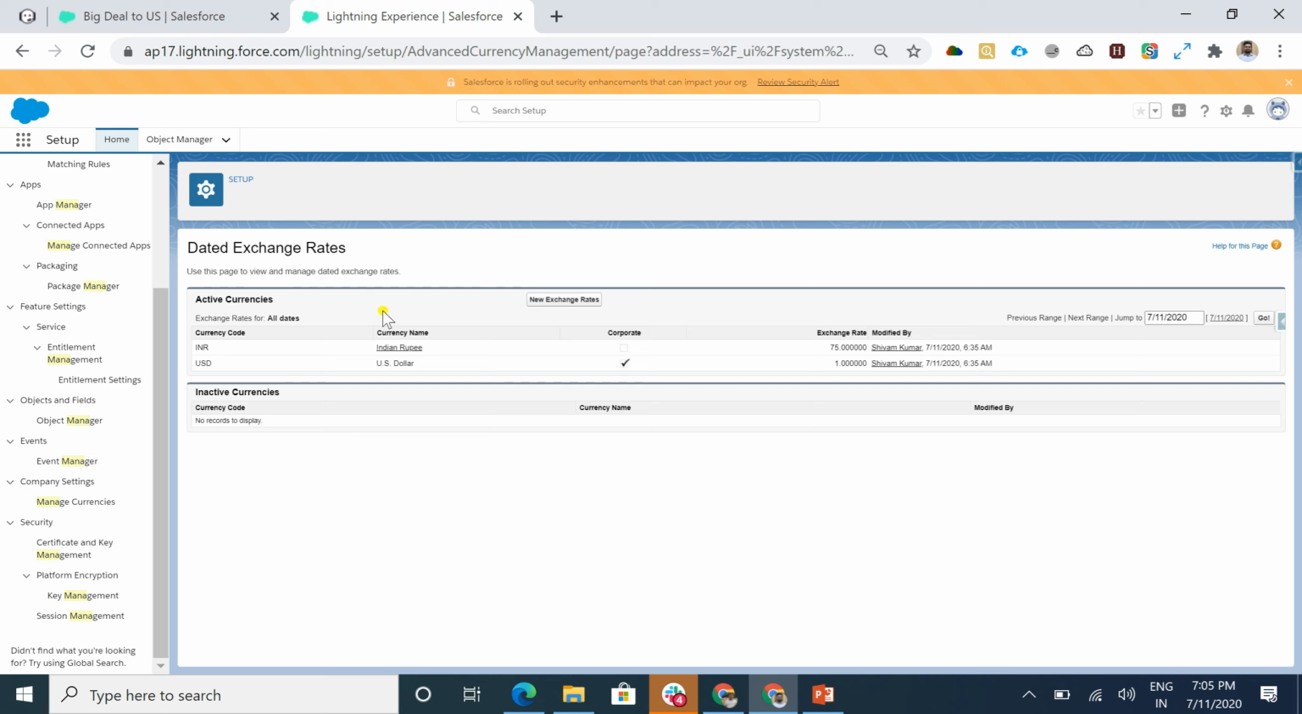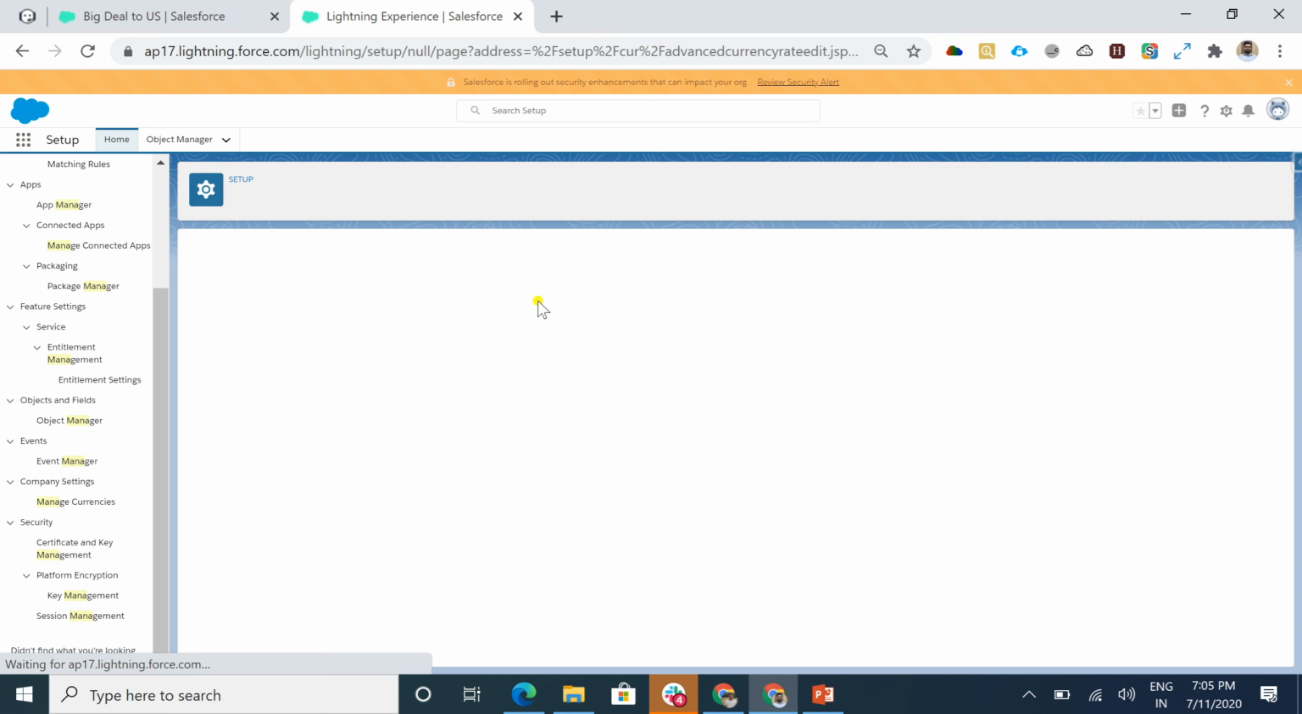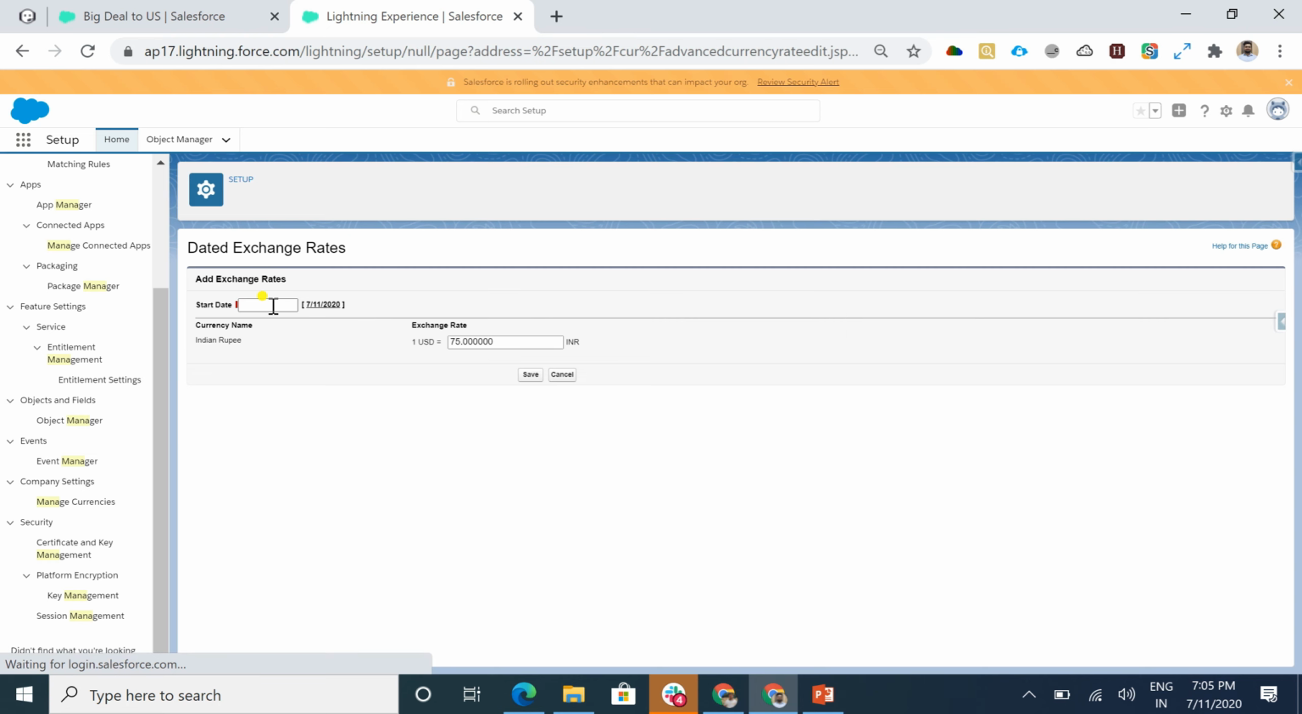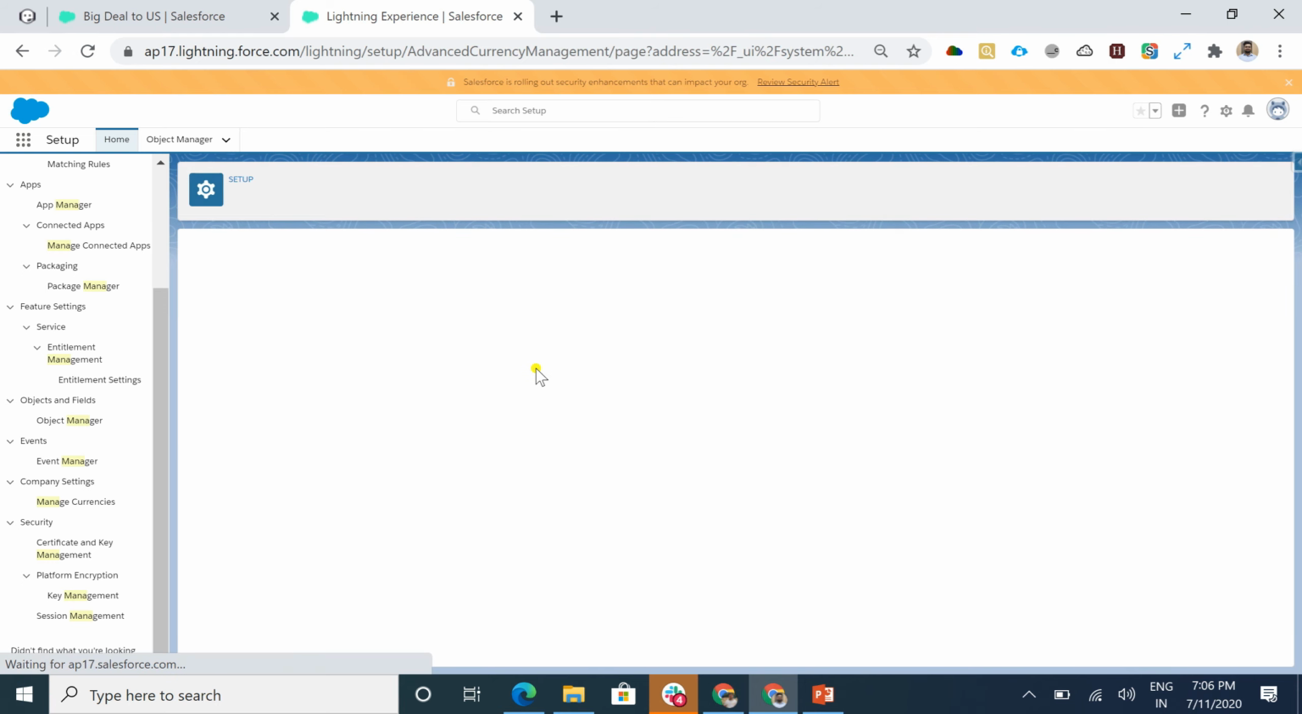So what I can do is, you are able to see the exchange rates for all dates. So I'll be creating my new exchange rates. Let's say June 8th to 7th July. What will the currency exchange rate be? I'll be putting this now, right? If I hit on the save button, my rate will be changed.